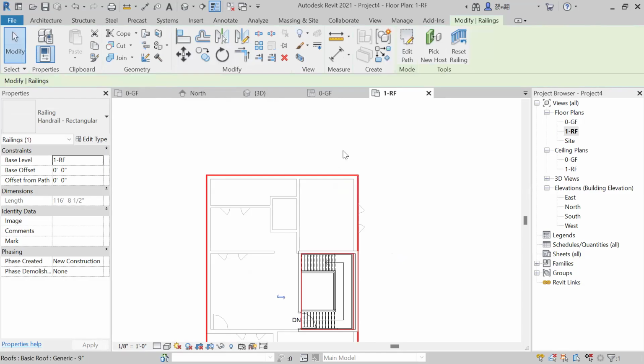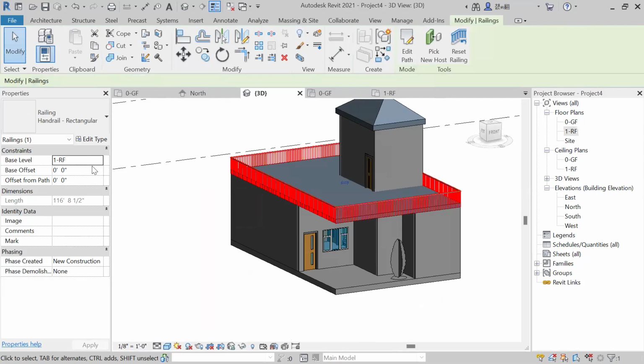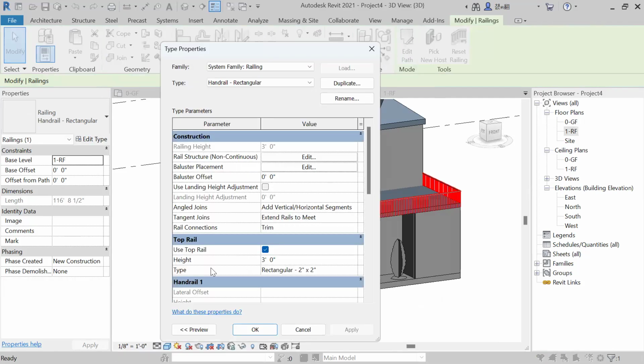Now see in 3D, it will look like this. You want to increase the height of railing, select it, edit type, how much height you want. You can see it is by default 3 feet. You want 5 feet? Okay, 5 feet. Enter. Hit on apply, automatically see the railing height will increase. You want 4 feet, select 4 feet. Apply. See the railing height will reduce. But see, type of railing is rectangular.